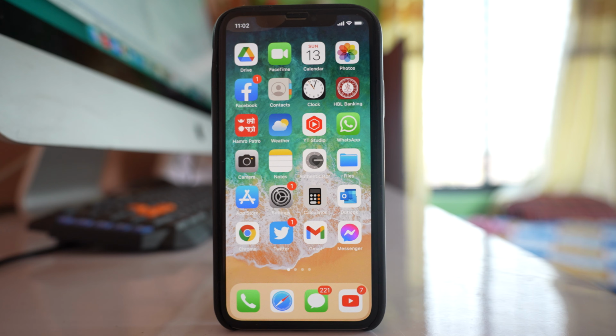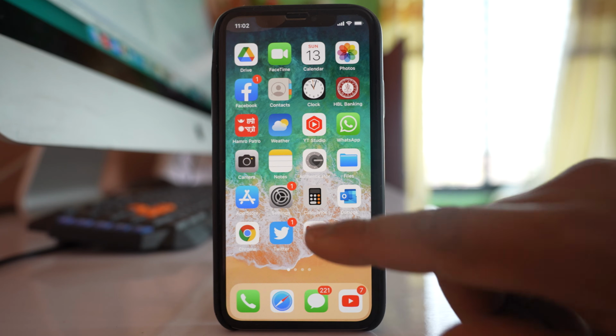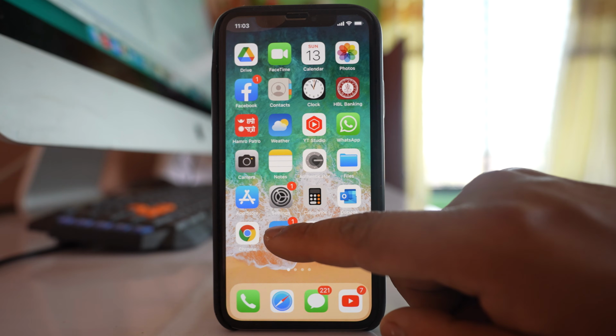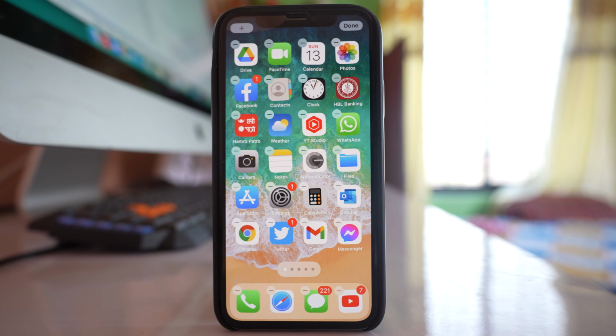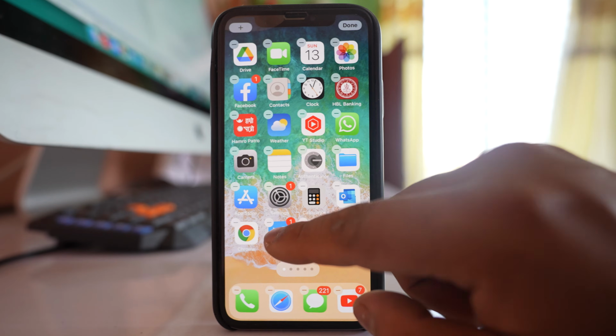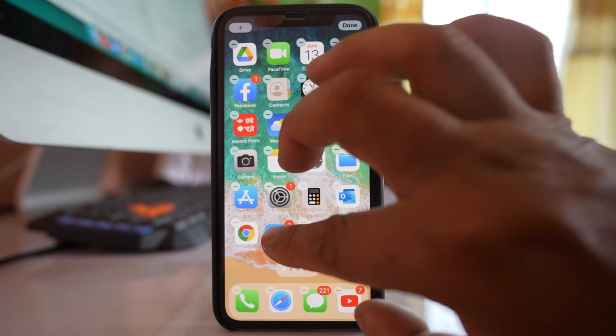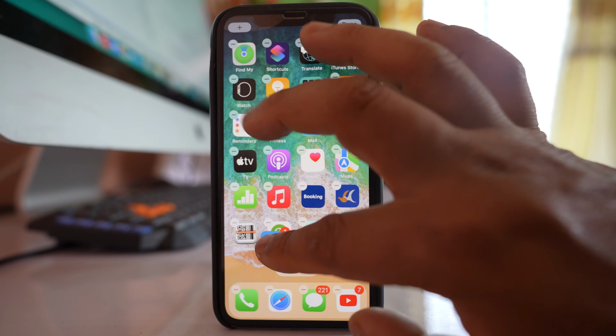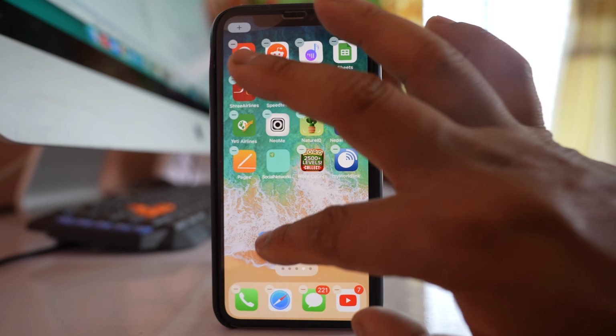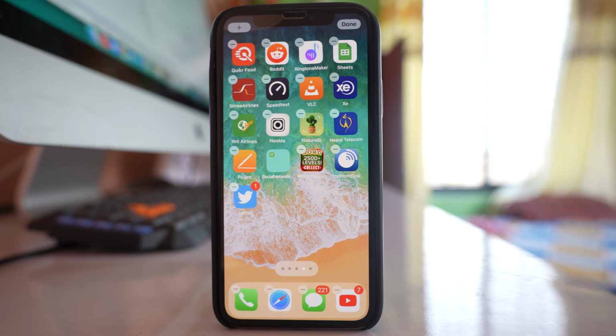If you want to move apps on iPhone from one screen to another screen, what you do is tap and hold the app until it starts to shake like this one. After that, you can tap and hold the app, and with the other finger you can swipe the screen and you can place where you want to place the app. So this is how you can easily move the application.